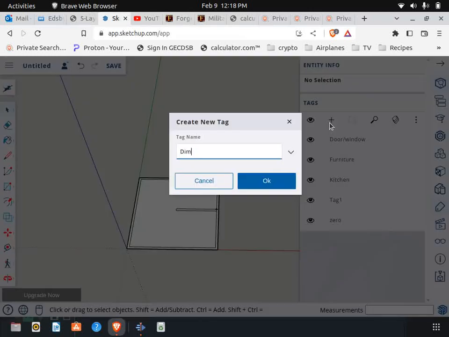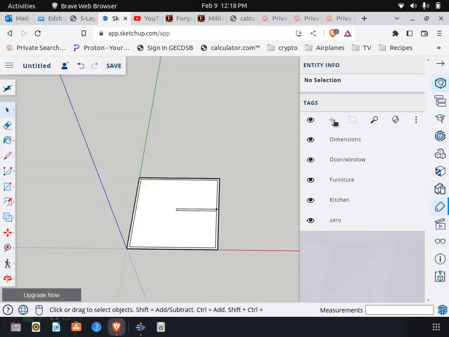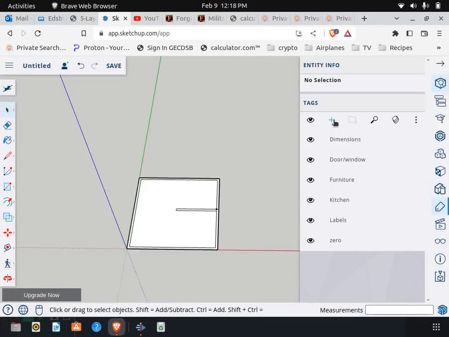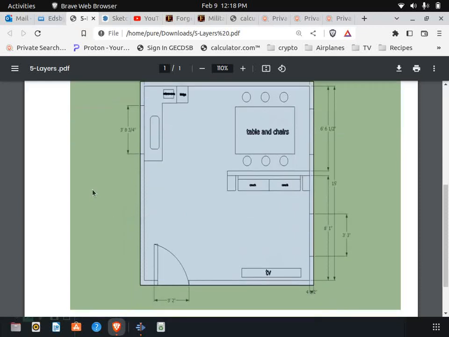I'm going to call it dimensions instead of measurements, and labels. Okay. Now you can go about any pattern that you want to do this. So this is the kitchen stuff over here, so I'm going to do kitchen first.